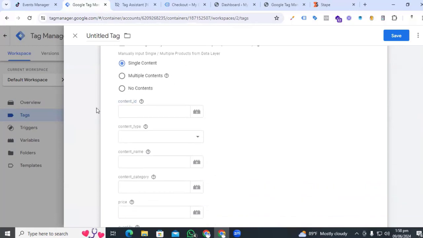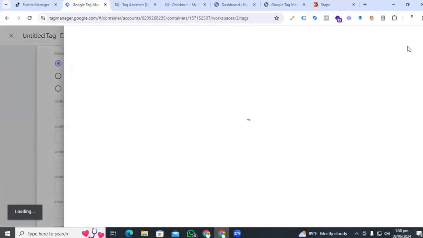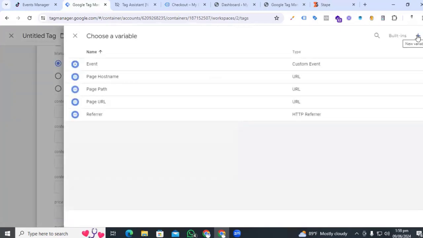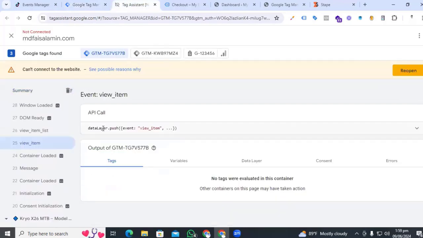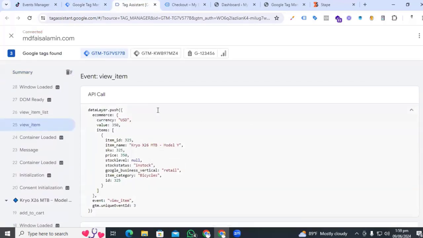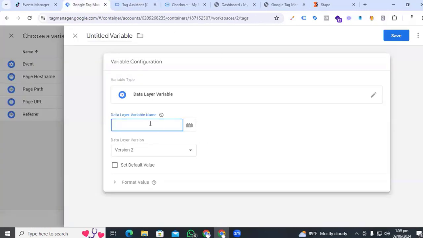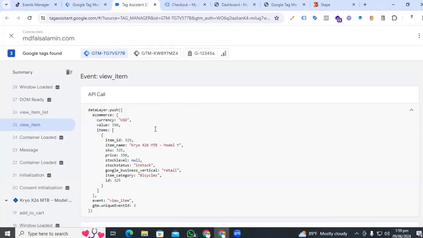So we are creating the variable for content ID. For that, click the plus sign and also click the plus sign, variable, data layer variable, and then here we put the data layer variable name. For that, we go to Tag Assistant, and you can see that is our view item event. From here, we are creating the content ID variable, that is the item ID. You can see that item ID.